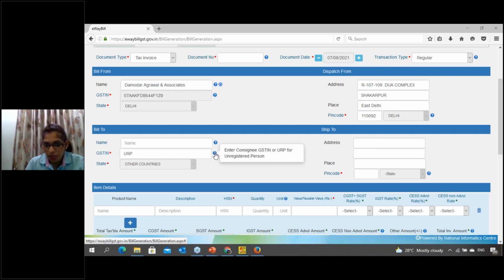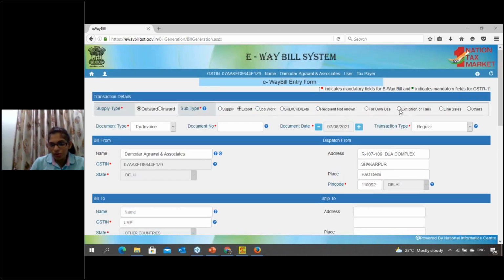Once you go on this question mark, you will see enter consignee's GSTIN or URP for unregistered person. This is even the help given while filling up the e-way bill details. Rest all is the same. If you change any of this information, all other information will remain the same. Then if I click on job work, I think Milind, it was your question. Once it is job work, it's not even giving me a drop down. It has taken by default a delivery challan and it's not giving me any option.